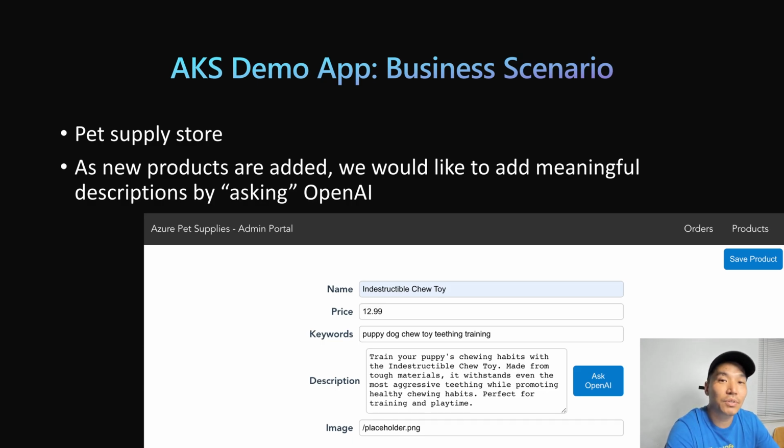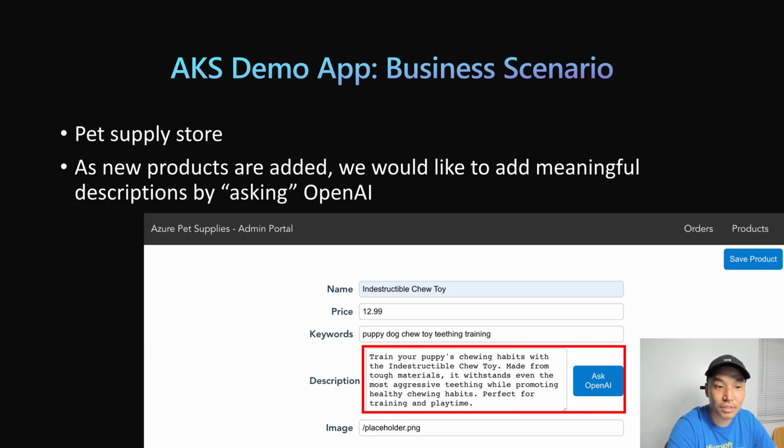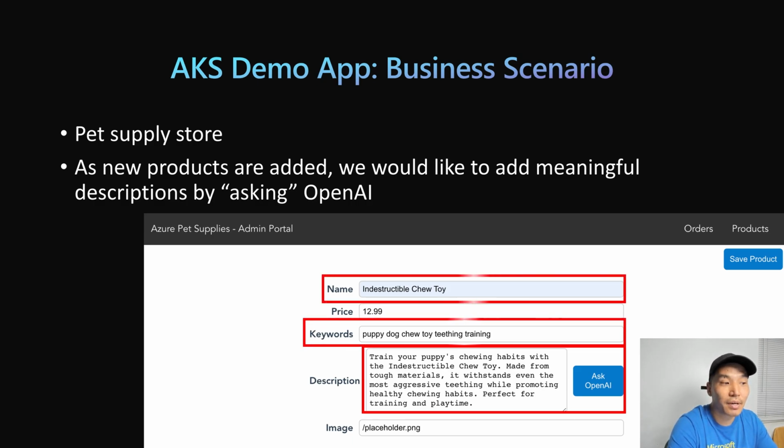And the business scenario here is that we want to be able to reduce the cognitive load on some of our employees and be able to lean on OpenAI models to help us generate product descriptions. And these product descriptions can be generated using the name and keywords. And so I'll show you how we can literally bolt on AI services and enhance the employee experience in this case.